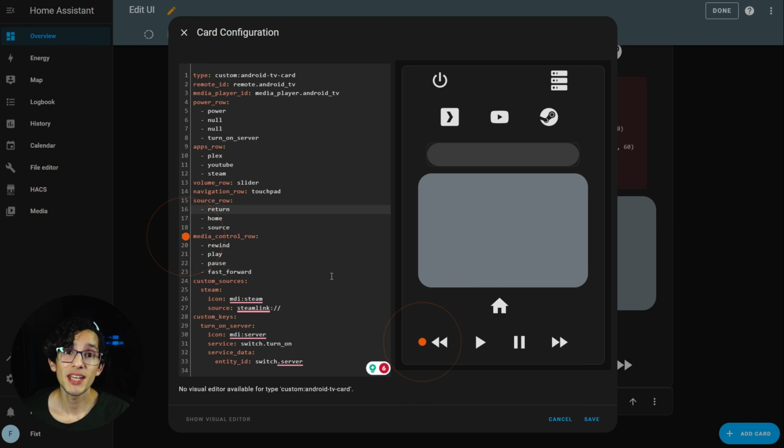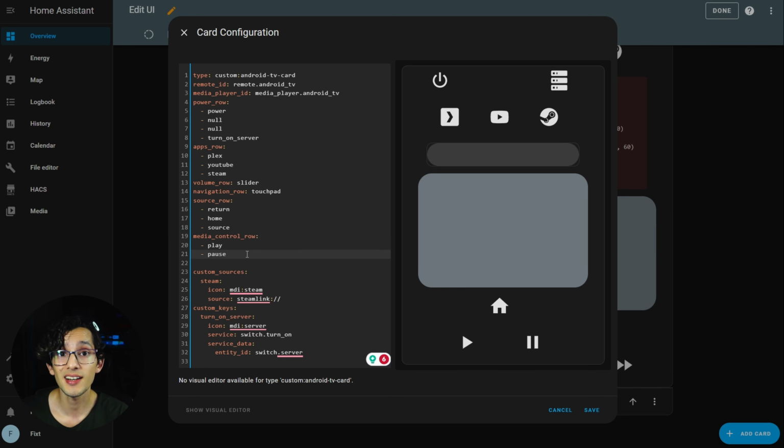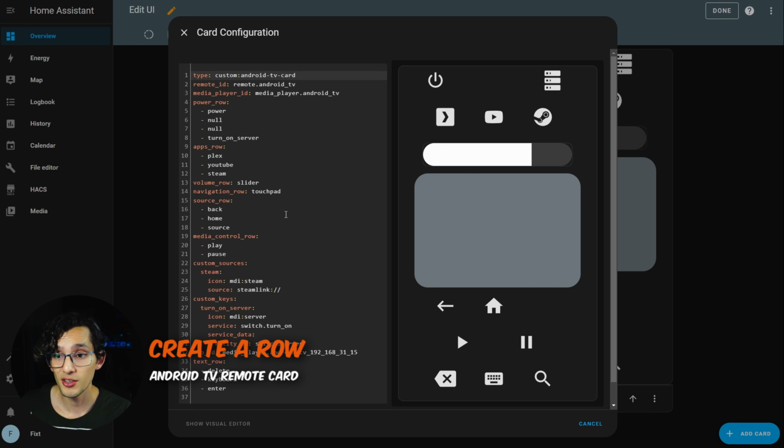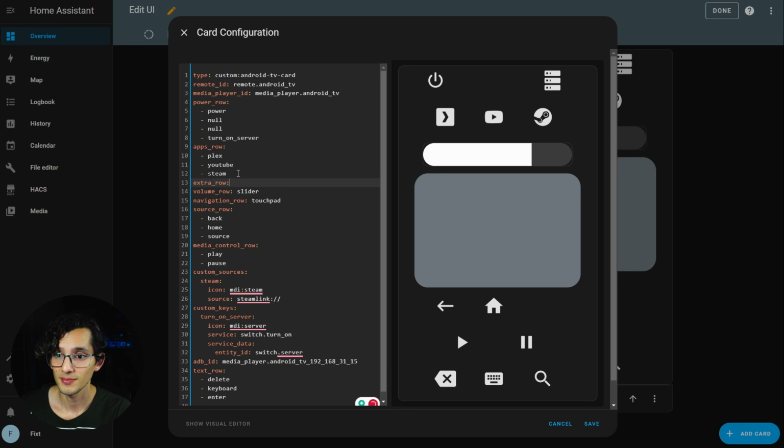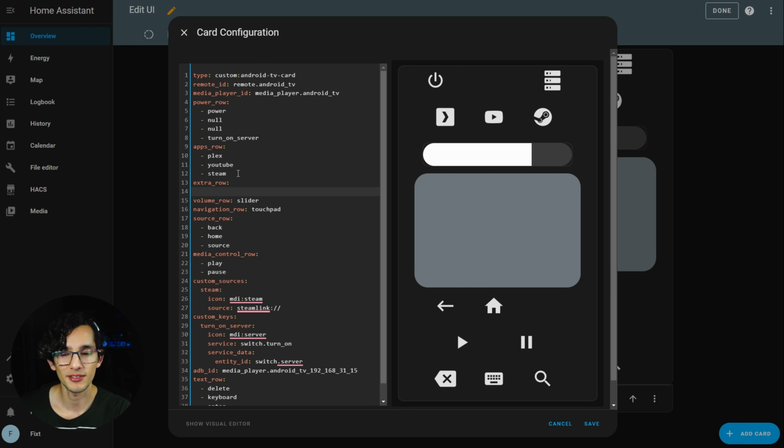The next row is my media control row. Here I use the rewind, play, pause and fast forward. But if you don't use the rewind and fast forward keys, you can just erase them, and that's it. The card organizes the buttons placement automatically. Just to be clear, here you can create as many rows as you want. Just give it a name and add the keys that you want to be on it.